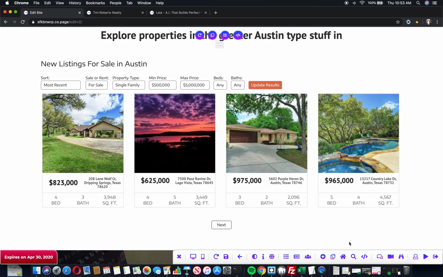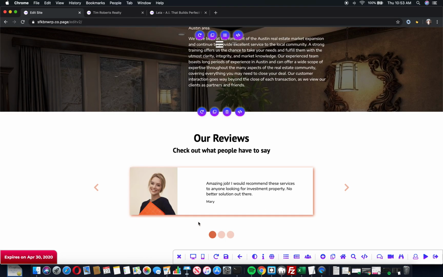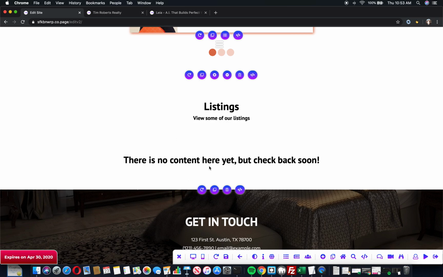In the next video tutorial, we're going to go over creating listings, so you can populate this listings section here on your page so people can view the actual homes that you have. And that's a very cool feature as well.